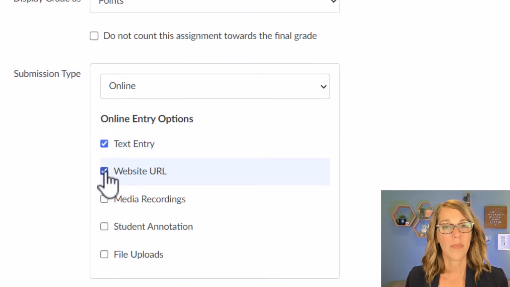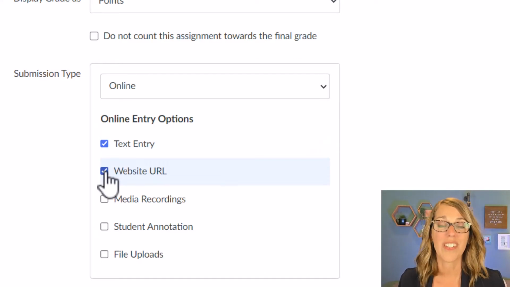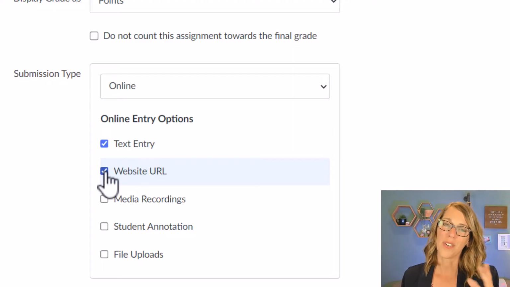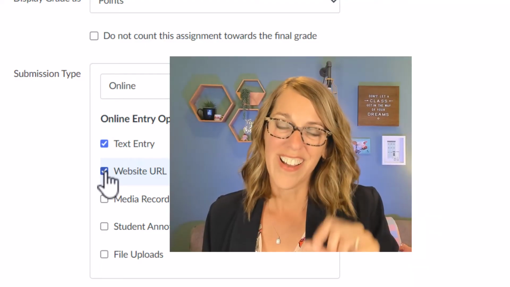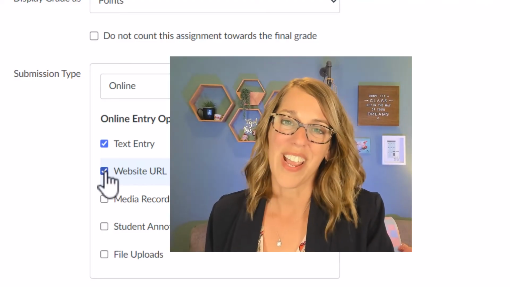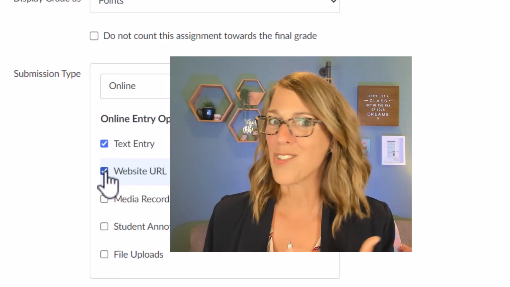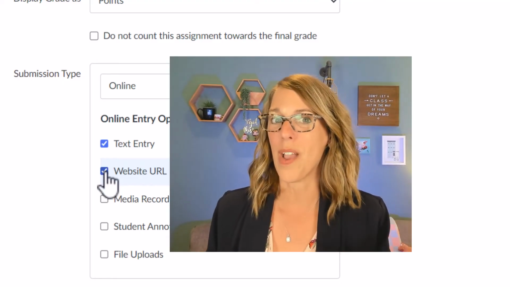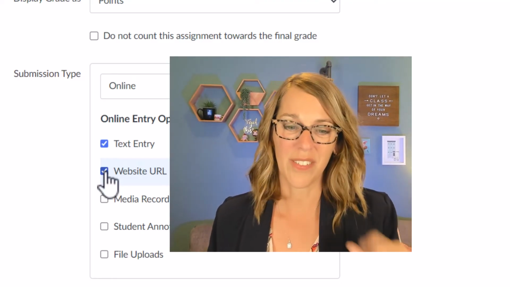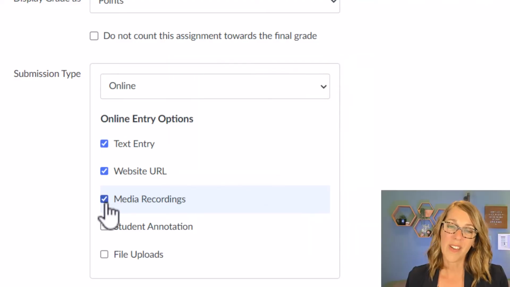You can do a website URL. This would be if a student copied, maybe it was a Google Doc or a Google Sheet. My warning on this one, I've learned the hard way that students will post their link by the due date, but not actually have it finished, knowing that it's going to be a while before you get to grading it. So just a little warning there. We also have media recordings.